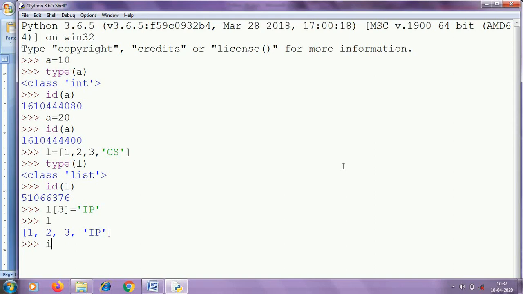Now if I write id of L, you can clearly see the memory address is unchanged because list is a mutable data type. In case of a mutable data type, if you want to change the value of the variable, it will be changed in place. That's why the memory address is unchanged.